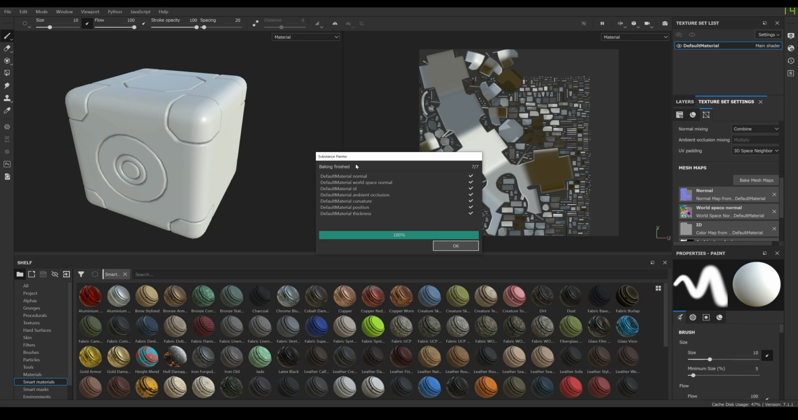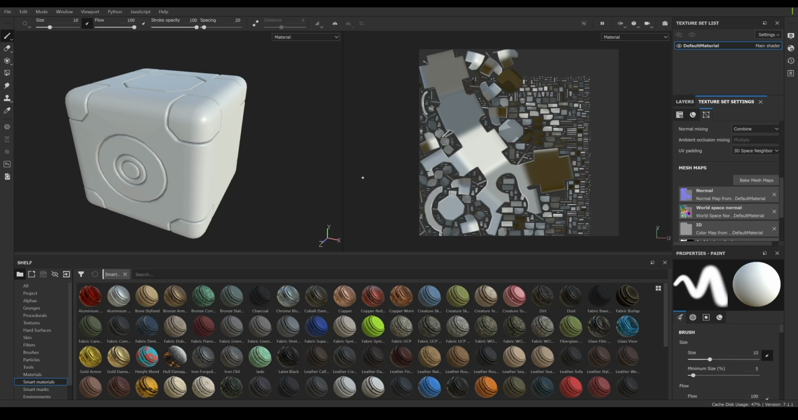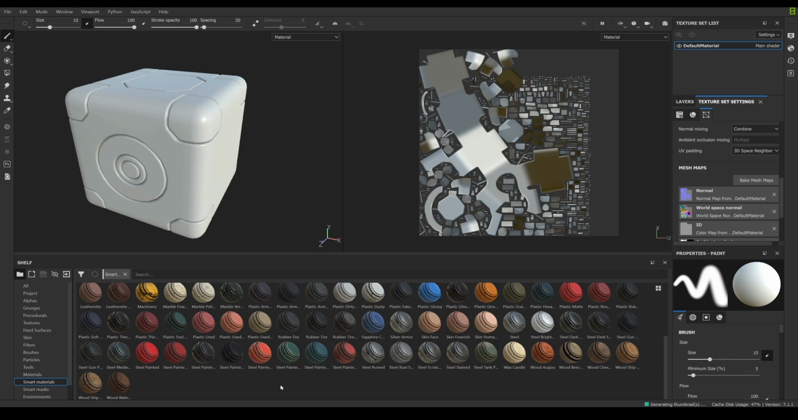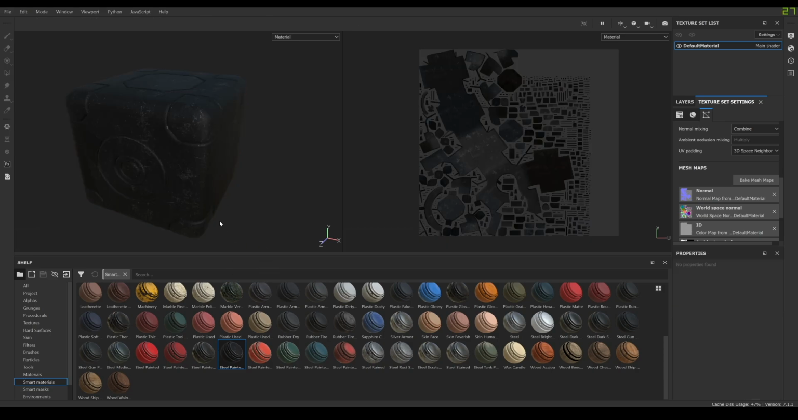It will generate a lot of maps for you that will help you to utilize the smart material features, like the automatic cavities and curvatures and stuff like that. So let's scroll down and let's find some nice material, and I can already see there is some painted steel here, so it can be just as easy as clicking and dragging your material onto your object.